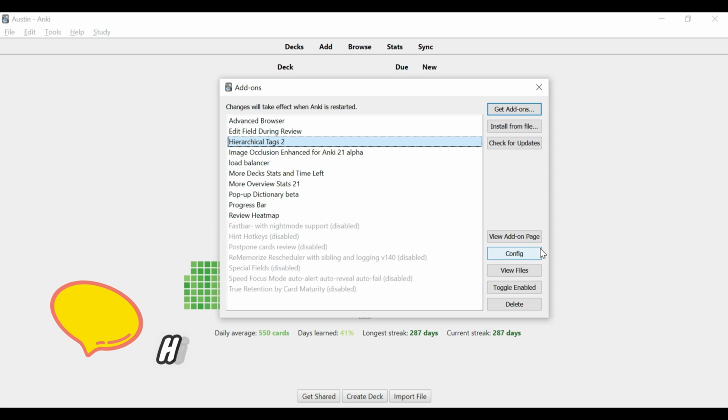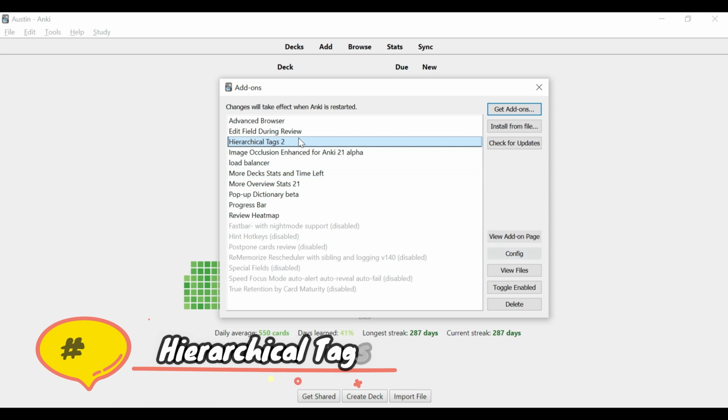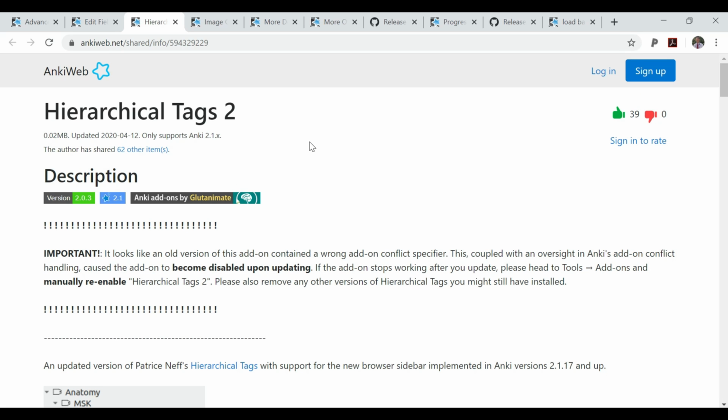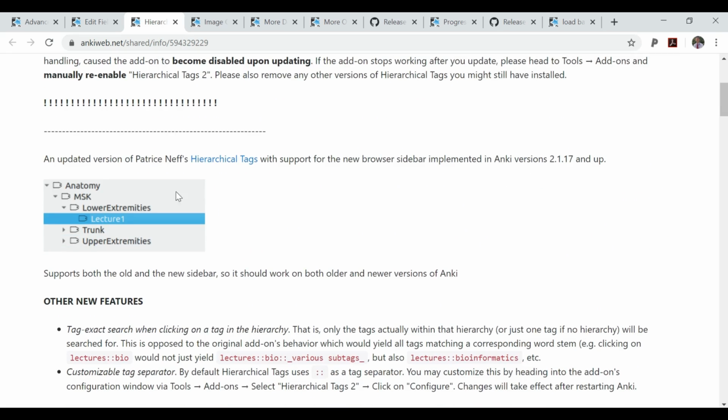So the third add-on we're going to talk about today is Hierarchical Tags 2. Basically what this does is organize your cards, so when you're browsing through them, they're easier to find, especially if you're using a pre-made deck, because a lot of those pre-made decks are already tagged according to different subjects and different resources that you might use in medical school or for your MCAT, so it's really important to have this one installed. So here on Anki Web, you can see where I am, and this is the link that's going to be in the description, and it is just like it shows here. It allows your tagging to be organized in a certain way.